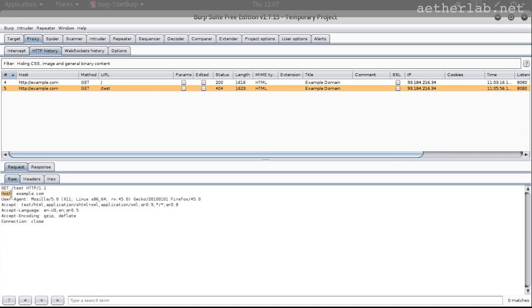So the second line is usually the host header, which basically just states the domain name of the host where you're sending the request. The host header can be important when the server hosts various domain names. For instance, my server hosts etherlab.net and GaryanSecurity.com, which was my old blog. The web server only knows from the host header which page you're requesting.